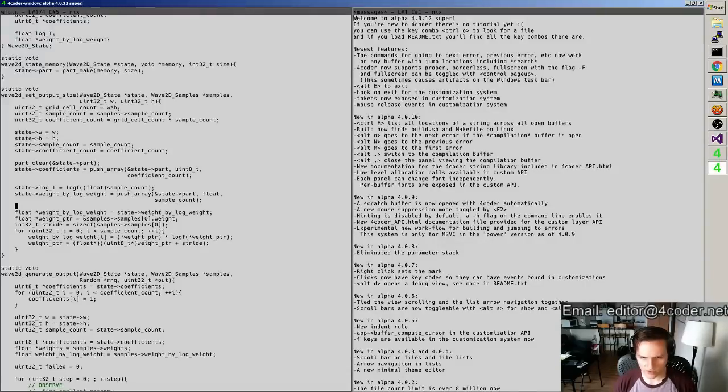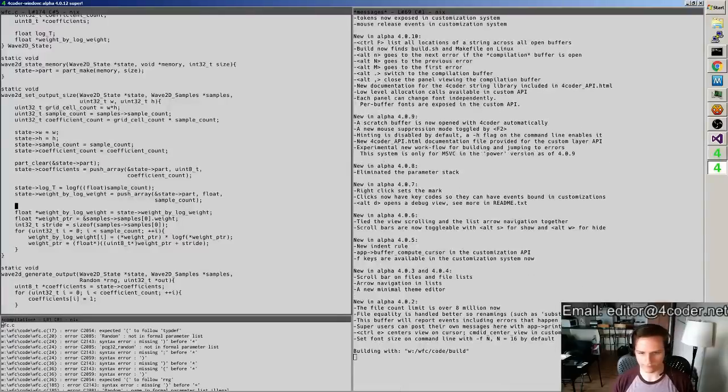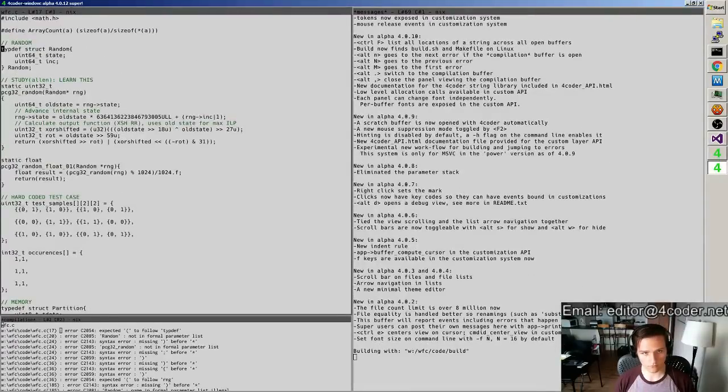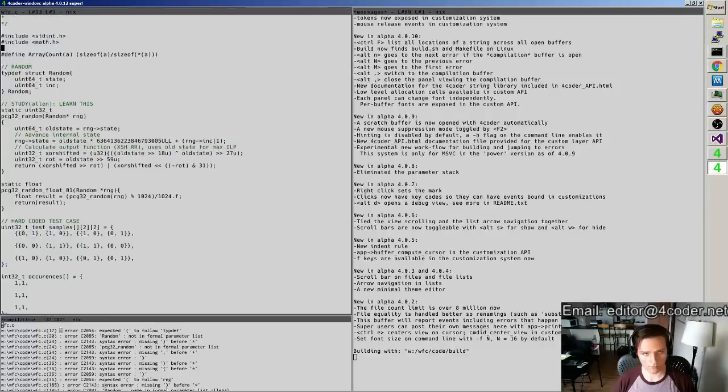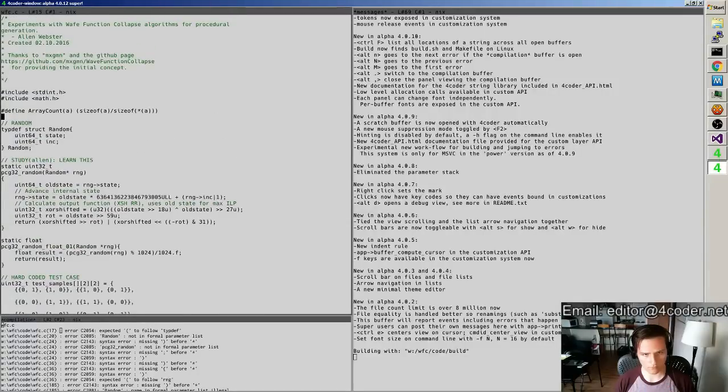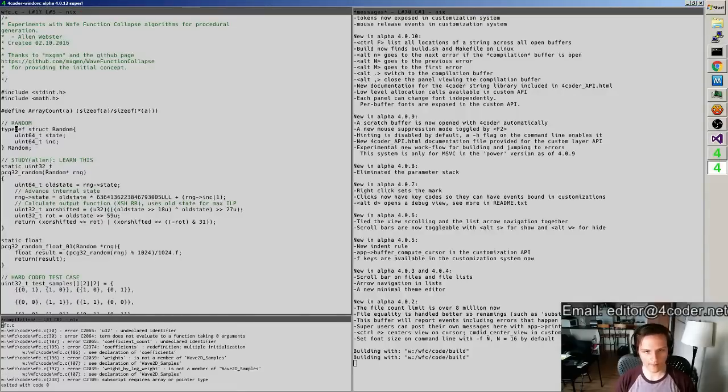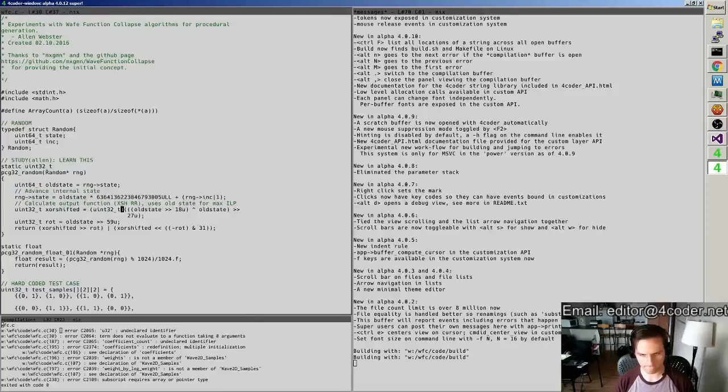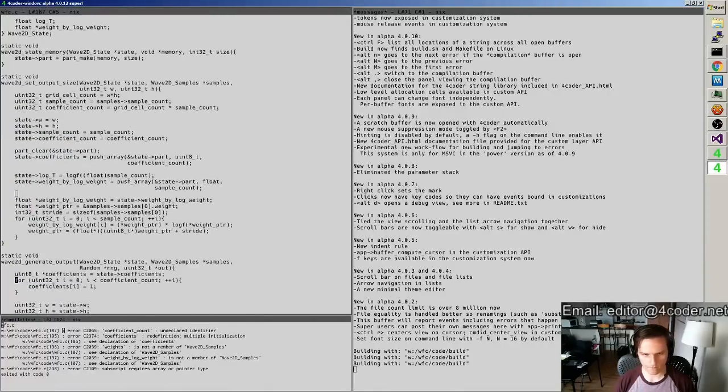There we go. So now it's taking a weight pointer to the first weight, and then at each step it's increasing that weight pointer to the next weight, and then we are taking the weight by log weight and storing it in that array, which is the same as this array. Bada bing, bada boom. More automatic code flowing. Very good.